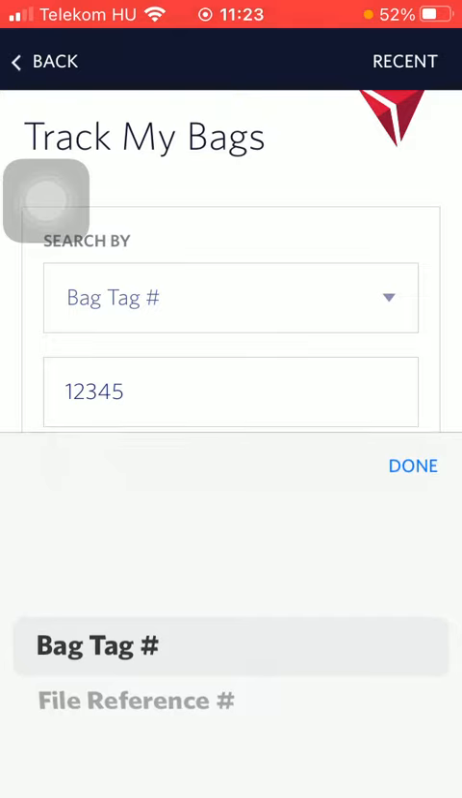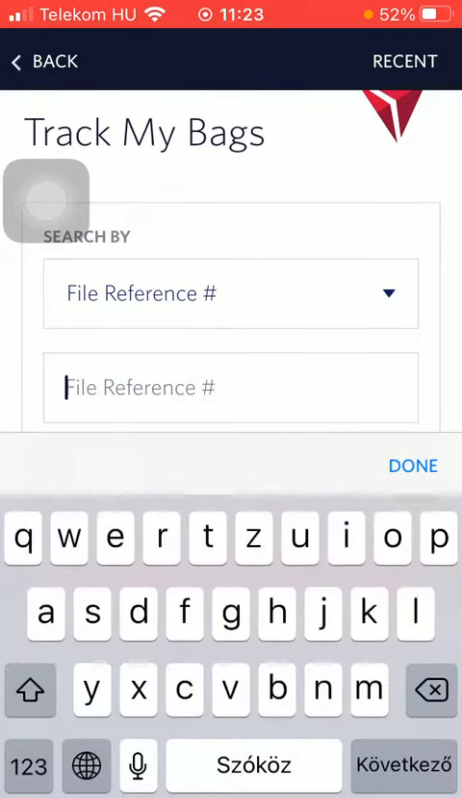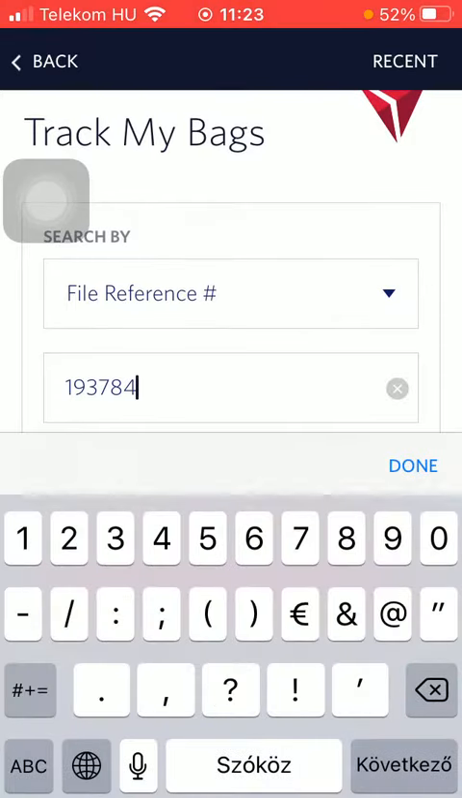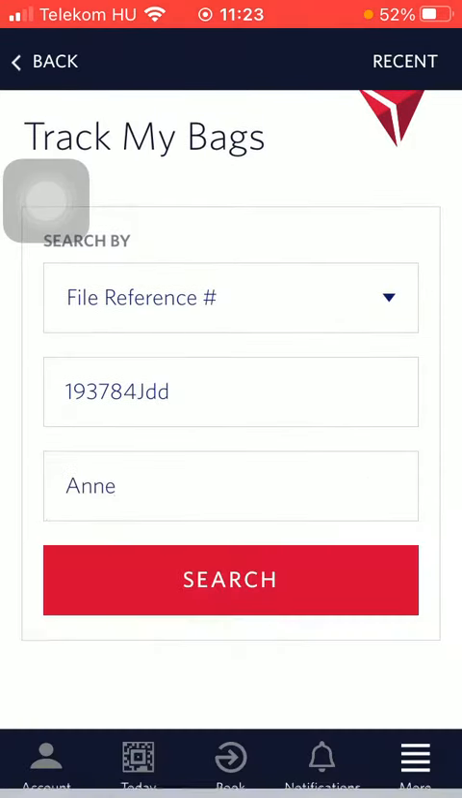If you choose the file reference, you should type in the file reference number, your name, and then you will be able to search for your bags. So here you can find the recent searches at the top.